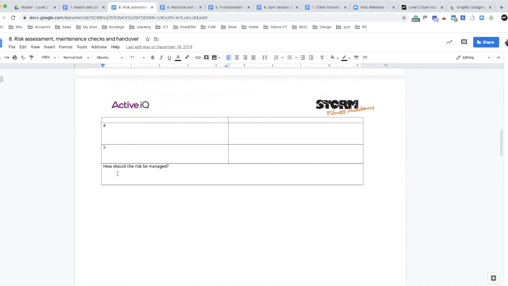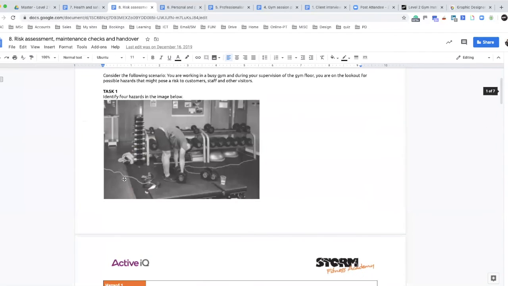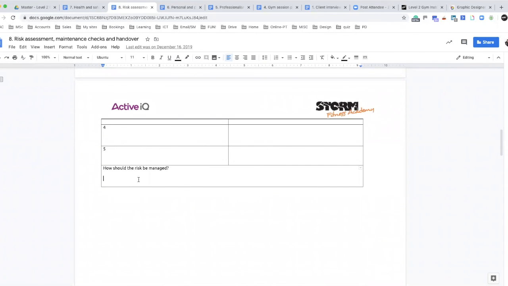How should the risk be managed? So that's looking at all the control measures. Probably the more stuff you put in there, the better, really. But all the control measures that you can put in place to prevent that actually becoming a reality. So for example, if you put down here that horrendous technique he's got there of picking up the dumbbells, if that was the one you chose, how should the risk be managed?